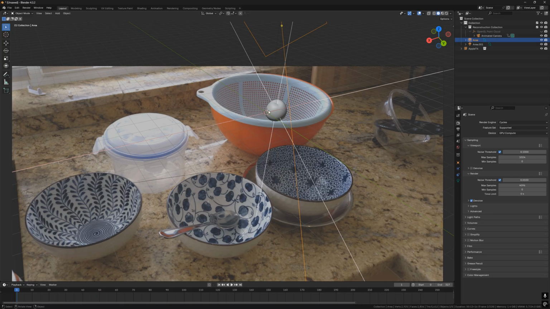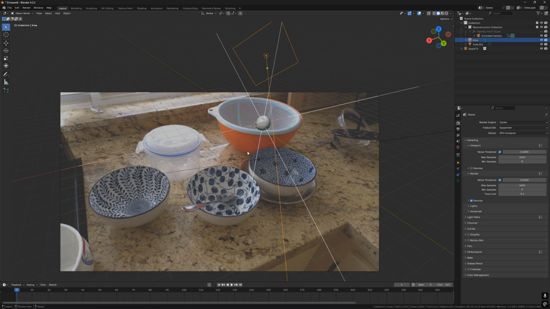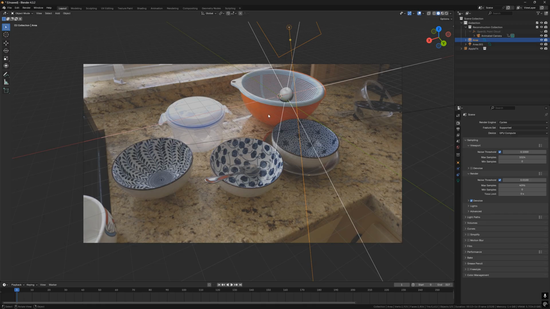So that's the very quick setup of camera tracking without doing too much manually. And from there, you can add your own objects and have fun.